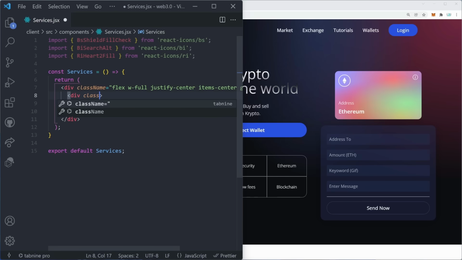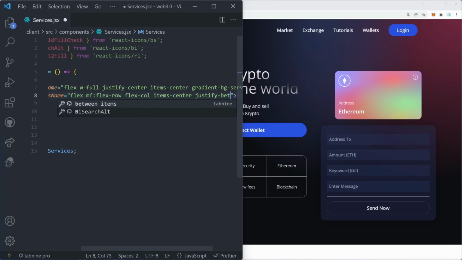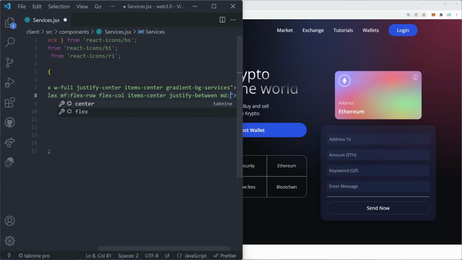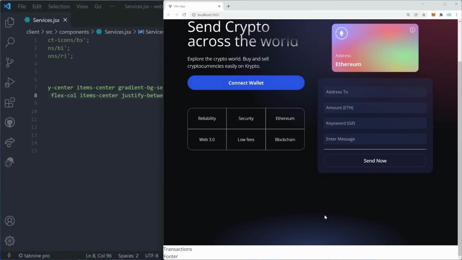and that div is going to have a class name equal to flex, mf:flex-row, flex-col, items-center, justify-between, md:p-20, as in padding 20, and padding y, meaning on top and bottom, is going to be 12, and padding on the x-axis is going to be 4. As soon as we save that, you're going to notice that we have a bit more padding right here.